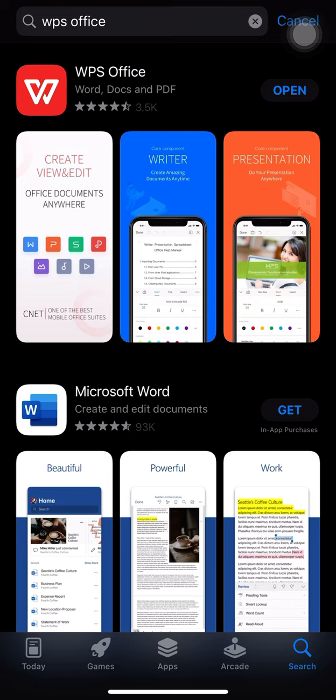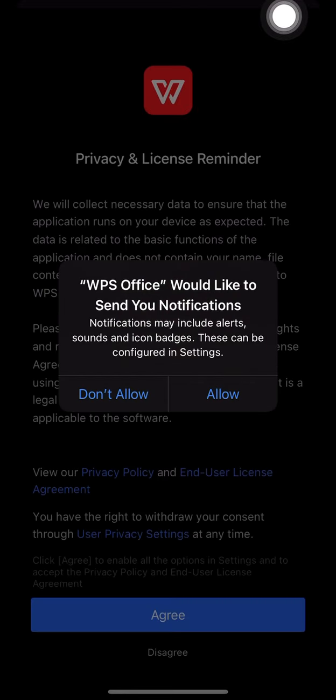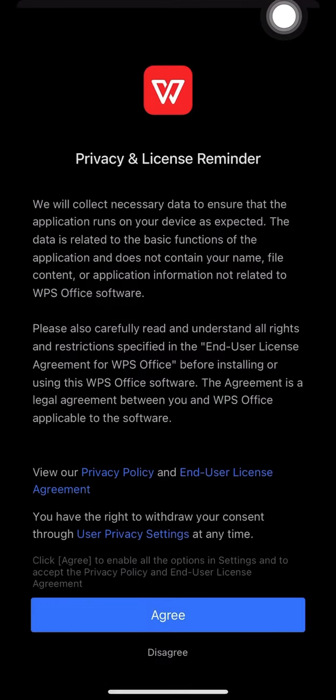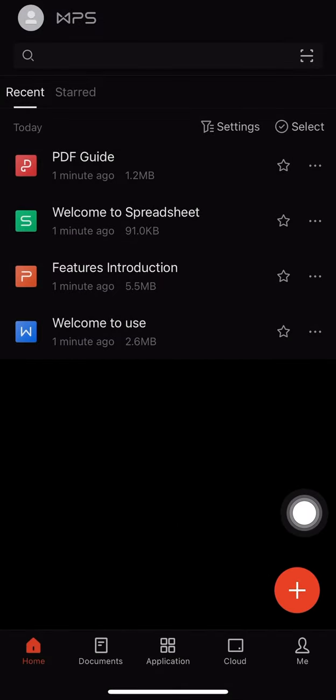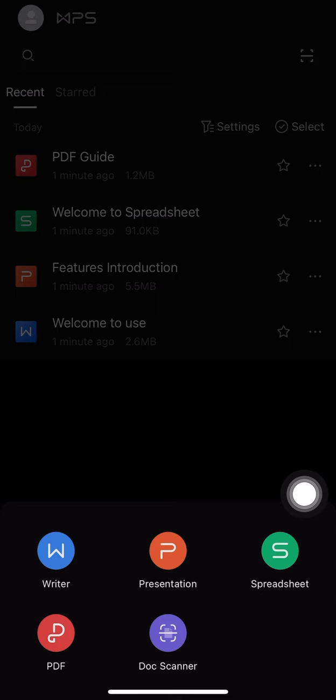Okay, it is downloaded. Now click on the open button. Click on the allow and click on the agree button. This is your WPS window. WPS Office is used for Word presentation, PowerPoint presentation, spreadsheet, PDF and doc scanner.